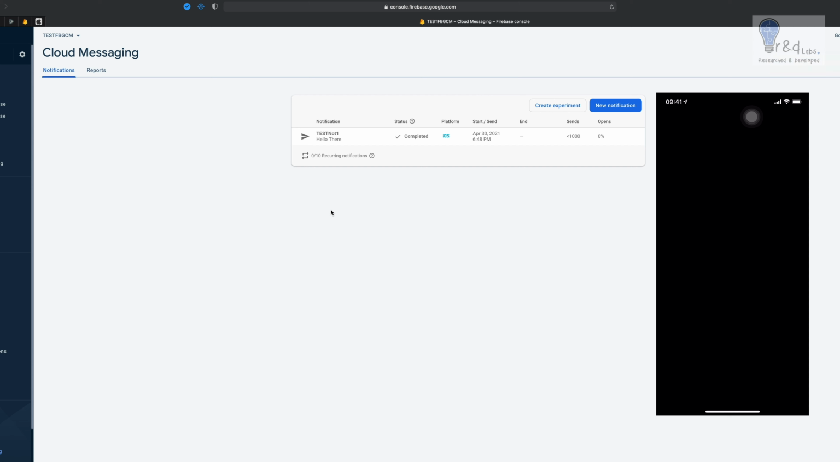It will take a while for the message to be sent and delivered to the iOS device. Over here you can see that the message is sent, and we should receive a message soon if things are all right in the app. If we have done it correctly, the notification will be delivered to our app. Wow, so the notification is here, and it says hello there, test not one is the title. This is what we had sent from the Google Cloud Messaging UI.